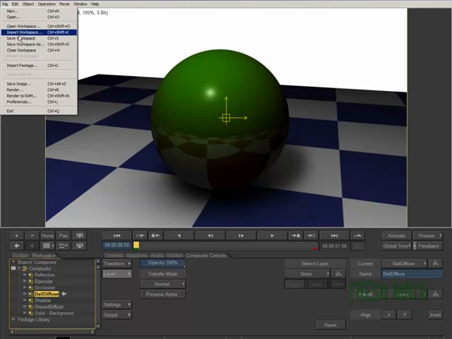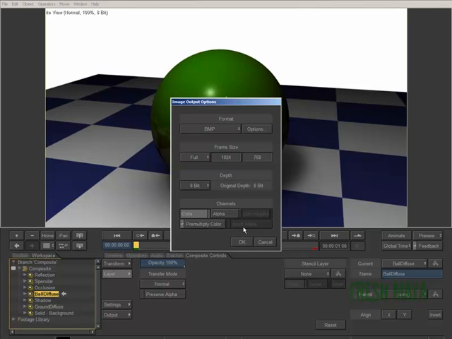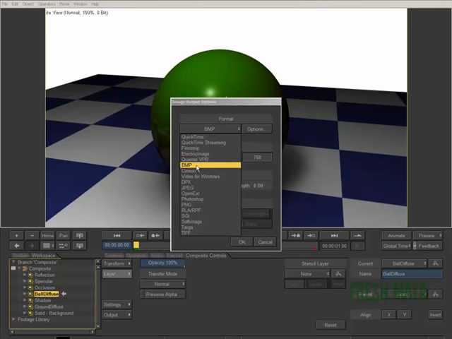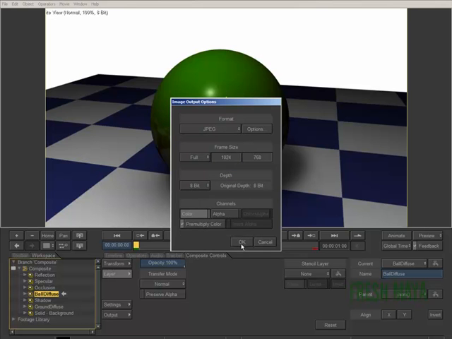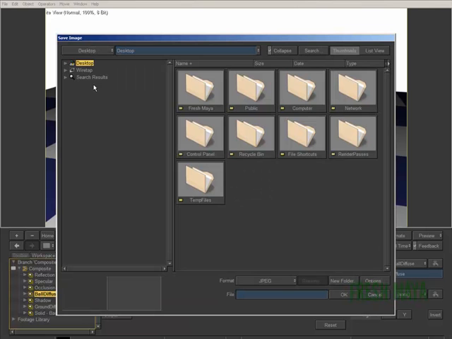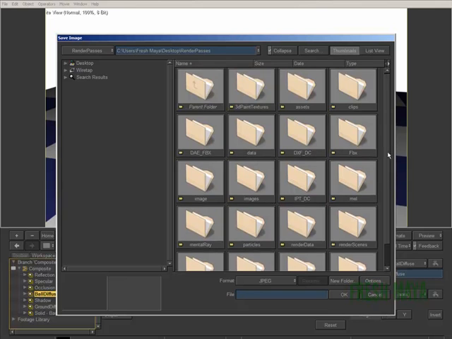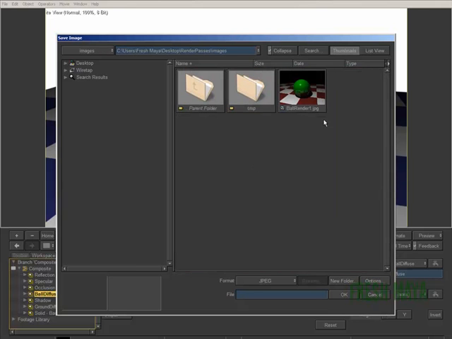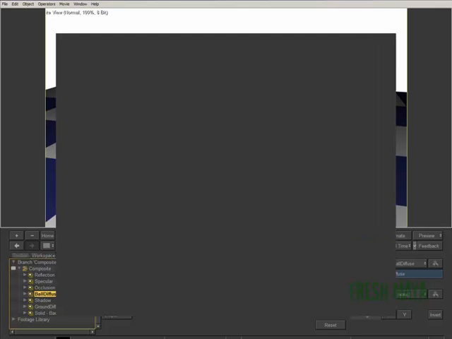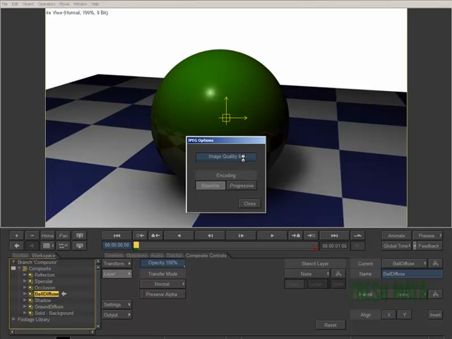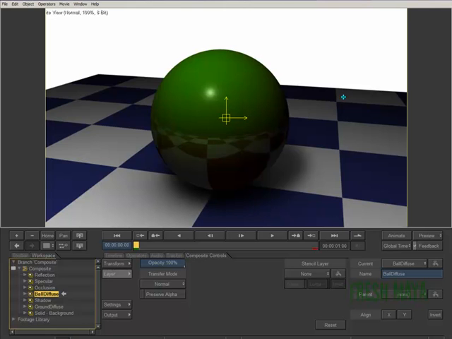So let's go ahead and save this image. Go to File, Save Image, and let's change it to a JPEG. Click OK, make sure we're on our desktop. Go to our Render Passes, which is our project folder. Let's go to our images subfolder and save this as Ball Render 2. Image quality, we'll change to 100%. Close. All right, let's go see what we got.